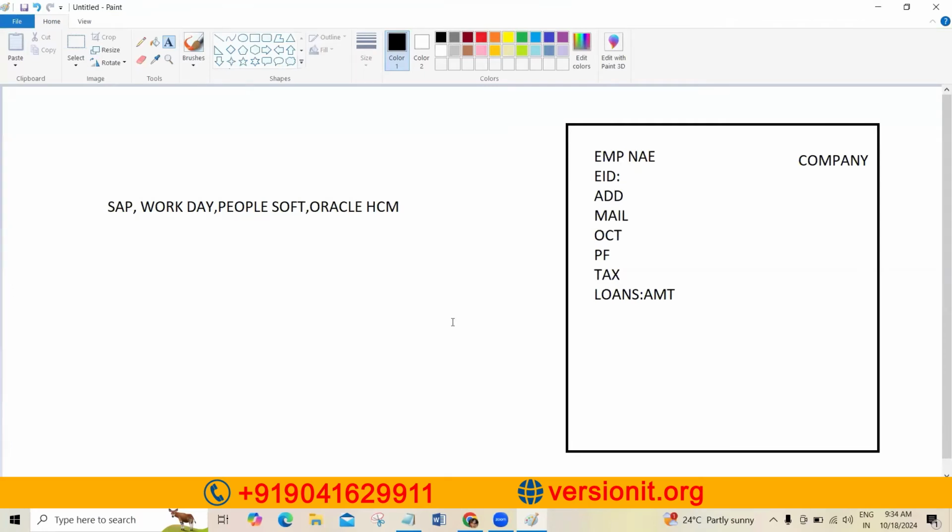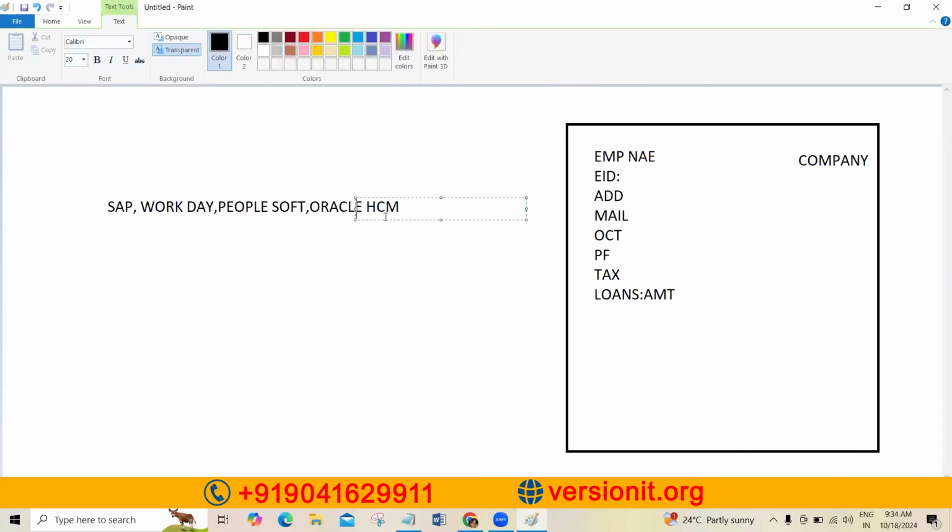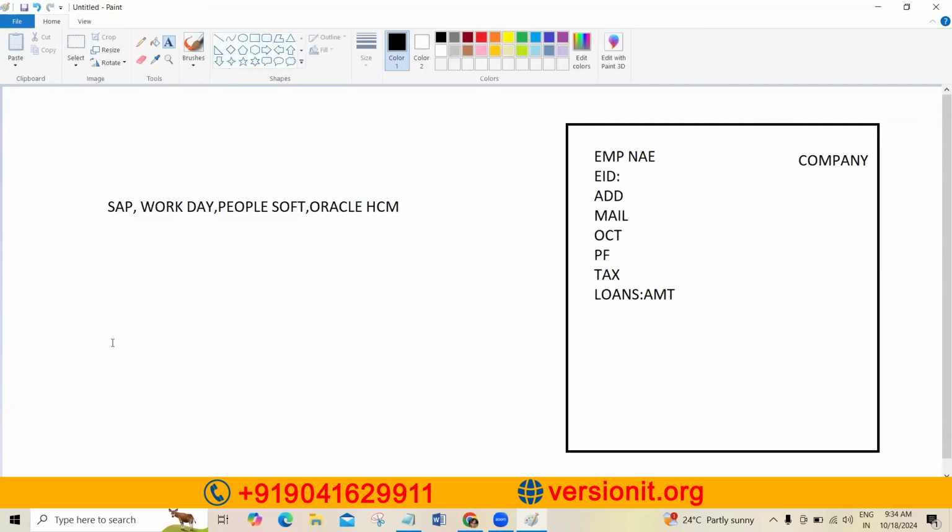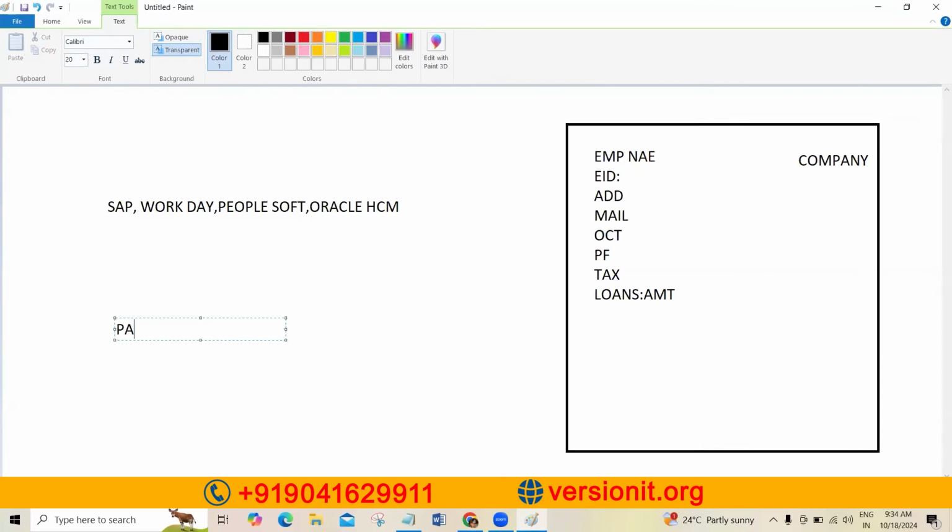But why do we learn only SAP? Why is there so much demand in the market for SAP? Whether it is Workday, PeopleSoft or Oracle HCM, these domains have some limitations to run the payroll and generate the payslip. So I'm using a new word, payroll. What does it mean?